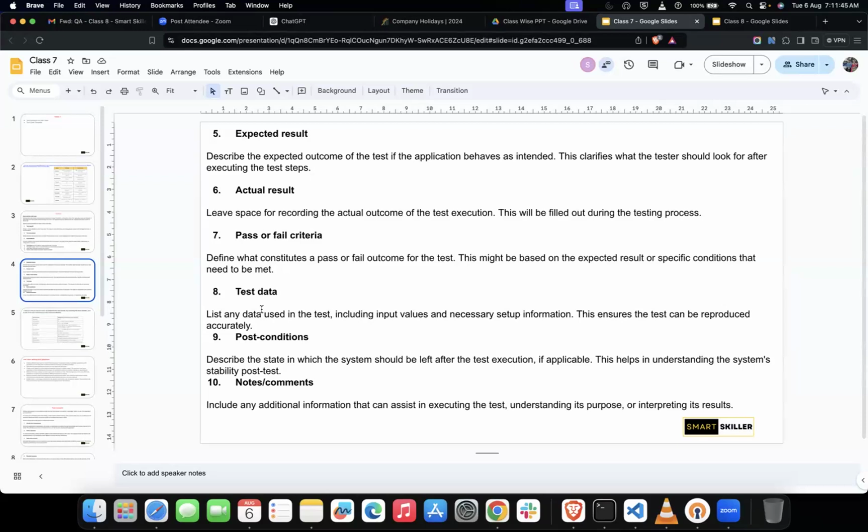Deepan, do you have any examples with you? Post conditions. Yes. Any example that you would like to give? No. Post conditions is like a status, right? Yes.